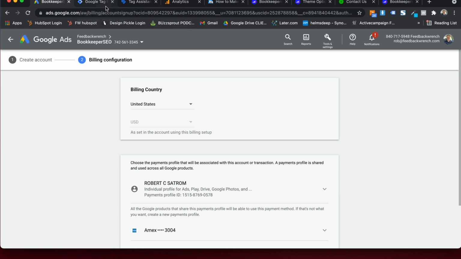Hopefully this is helpful. If you have a Divi themed WordPress website and you're trying to track your form submissions using Google Tag Manager, that's how you do it with a form ID.